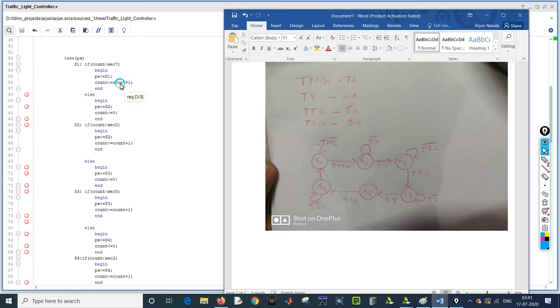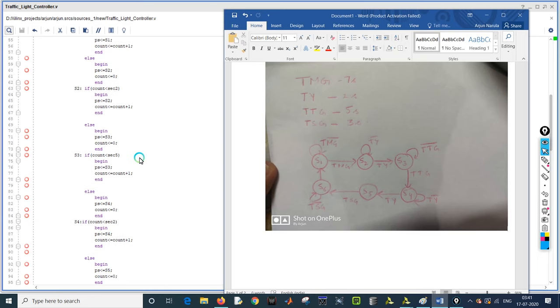After some time, when count will exceed sec7, then the state should jump to S2. Then the else statement would be executed and the state would jump to S2 and we would reinitialize the count to 0. For S2, similarly, we had to use the time period ty. Ty was 2 seconds, which is declared as sec2 in the Verilog code. Now, if the time count has not reached 2 seconds, then it will remain in state 2. Otherwise, if it has reached, it will jump to S3.